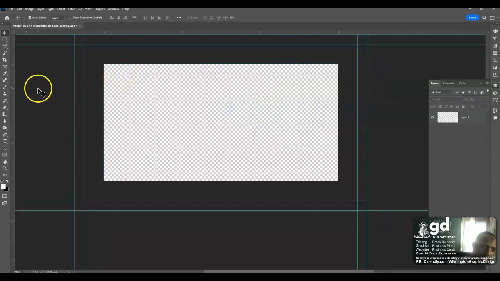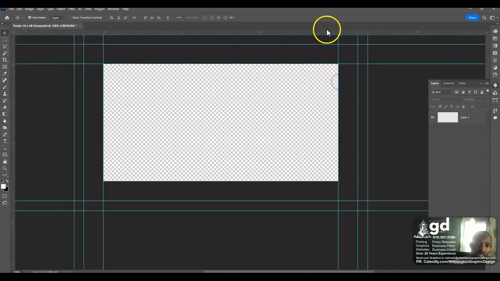Proceed. It should be double this. There you go. Then drag them out. This is your safe zone. This is the safe zone. I'll put all your text here. If you have a prominent image, put it here.